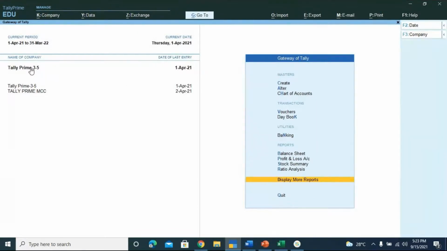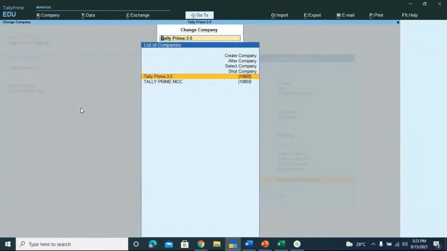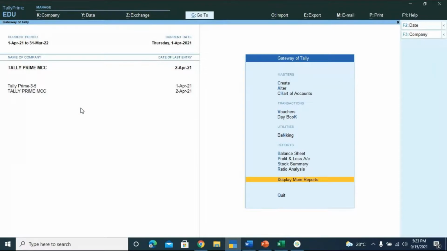Now I want to swap from Tally Prime 3 to 5 to Tally Prime MCC. How can I do so? Only by pressing F3. If I press F3, I can swap the company from Tally Prime 3 to 5 to Tally Prime MCC. So this is how we can swap the companies.